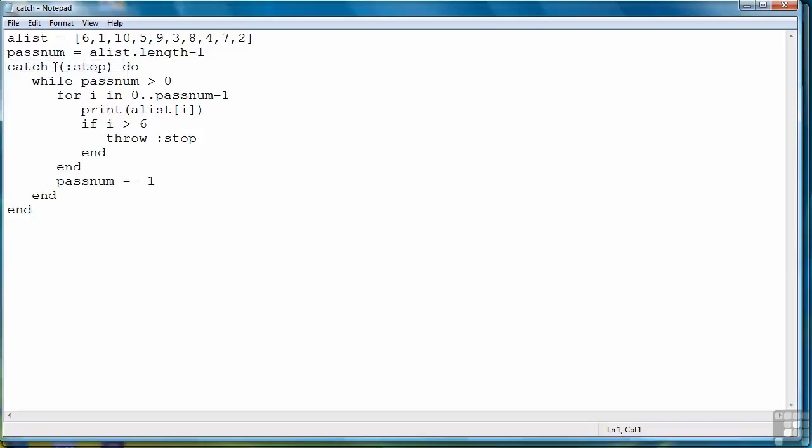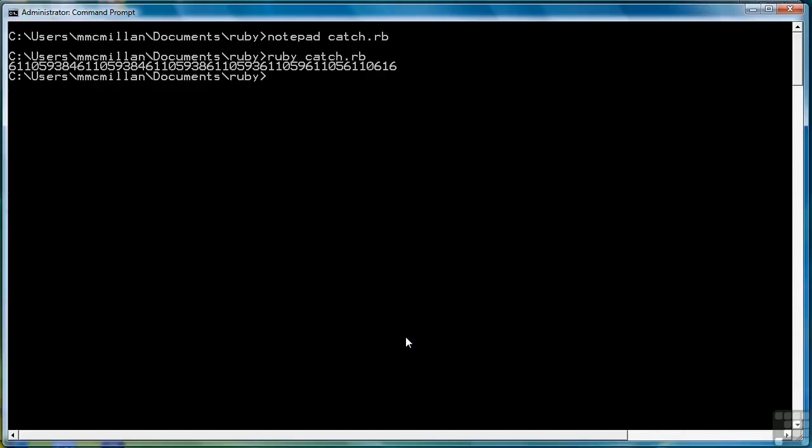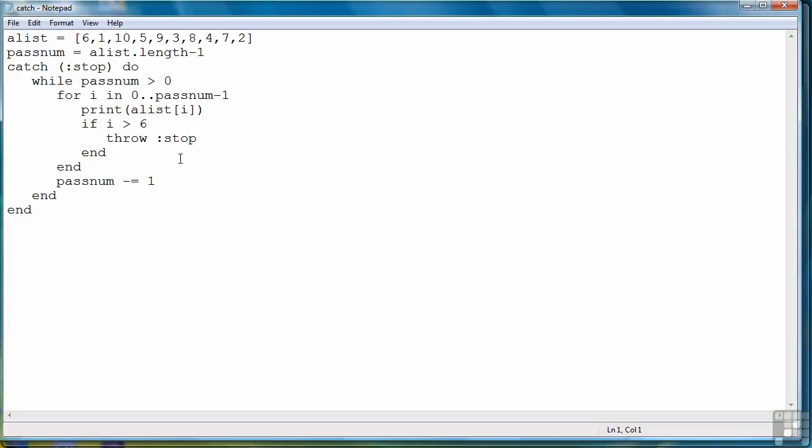Now, what should happen is when our subscript gets to 6 on the first time through the list, our program should stop. We'll leave this data on the screen to compare it with what we get now. So let's run it and so you see what happens. Now, admittedly, this is not a very useful program, but it does demonstrate how catch-throw works.